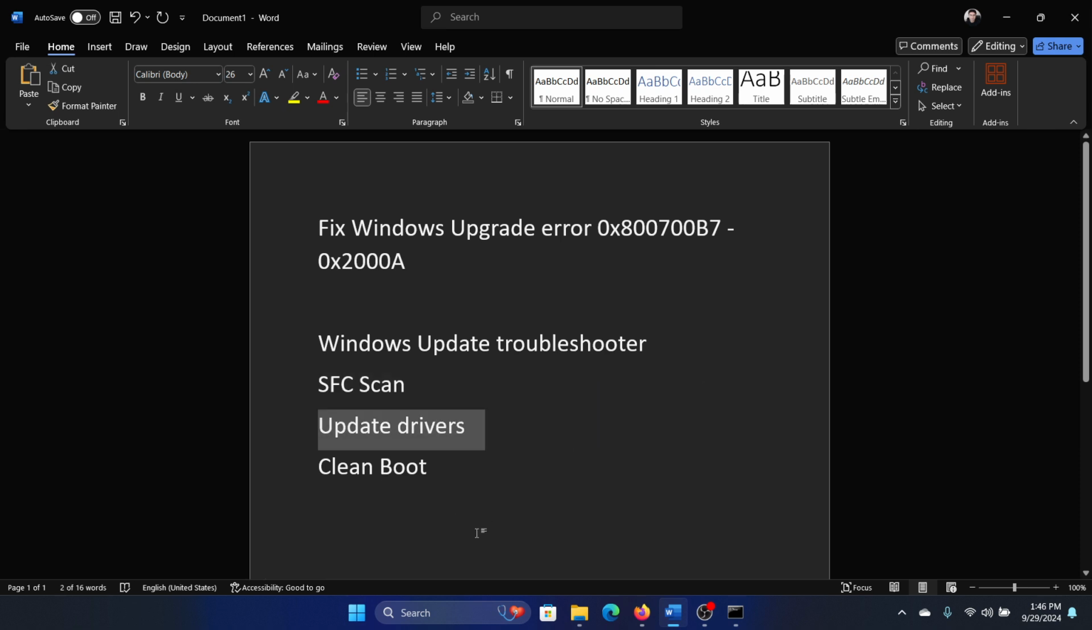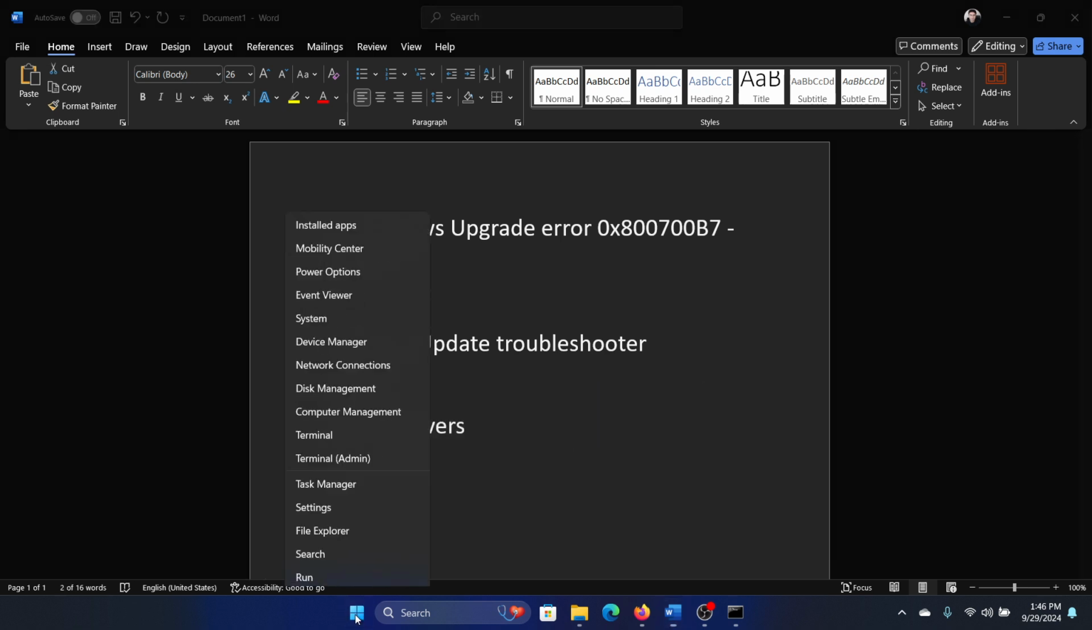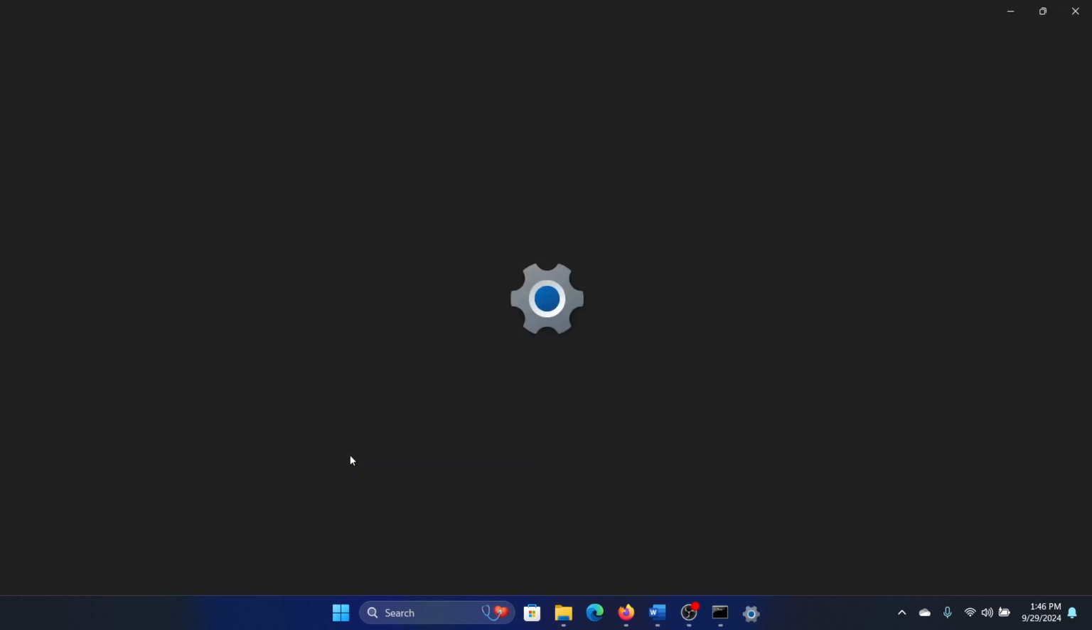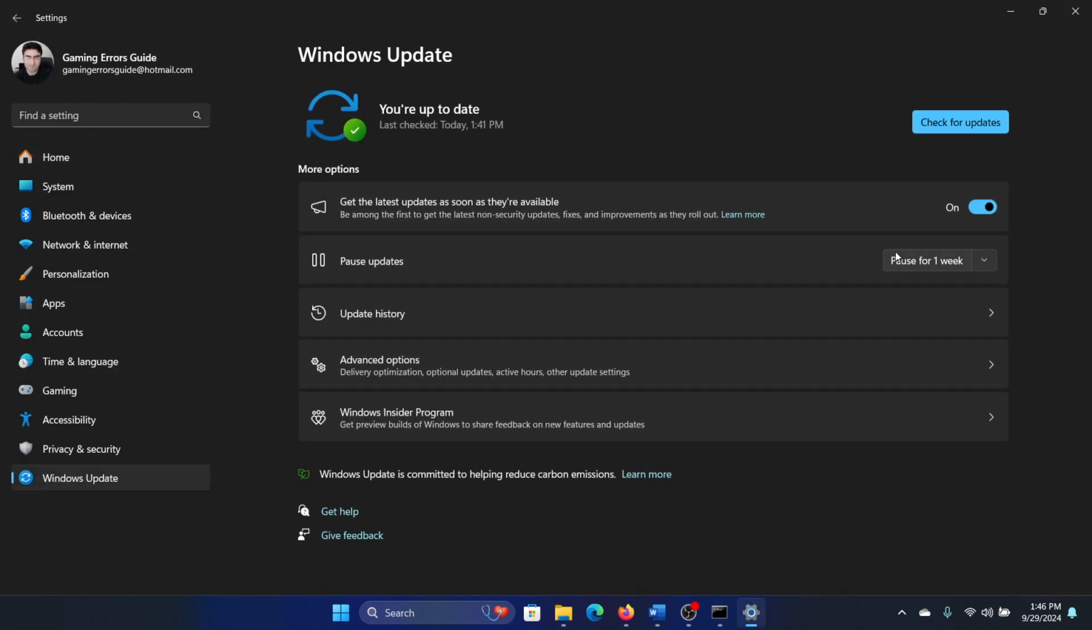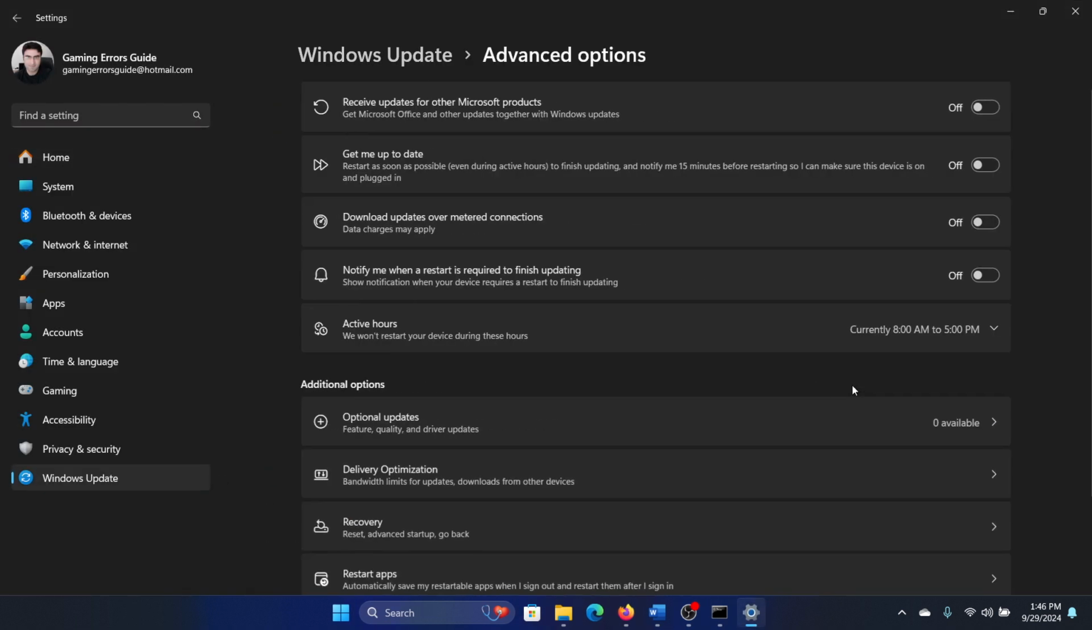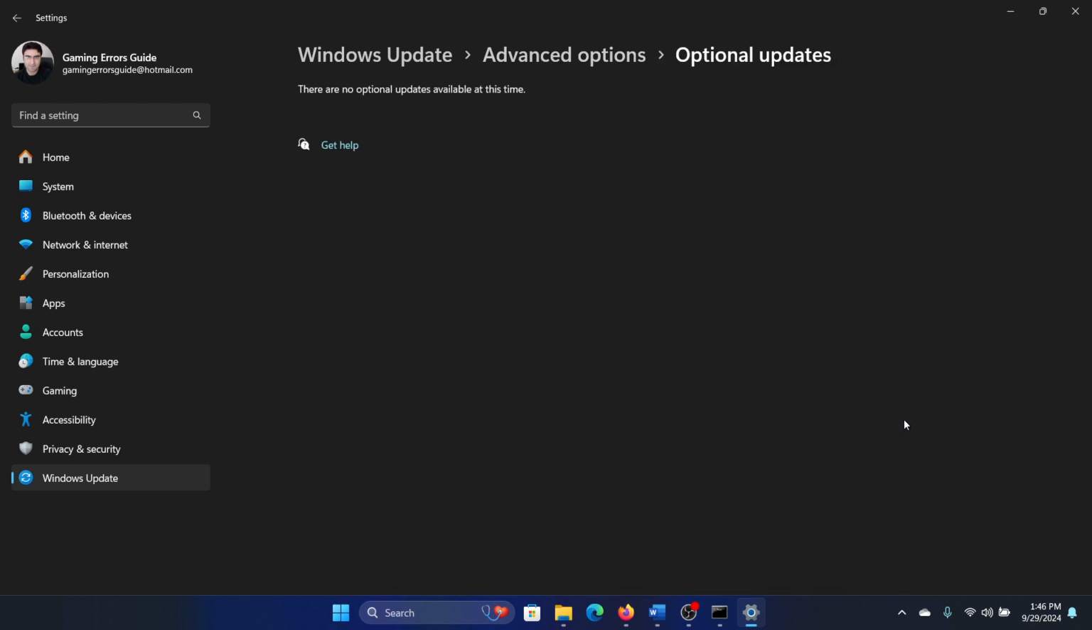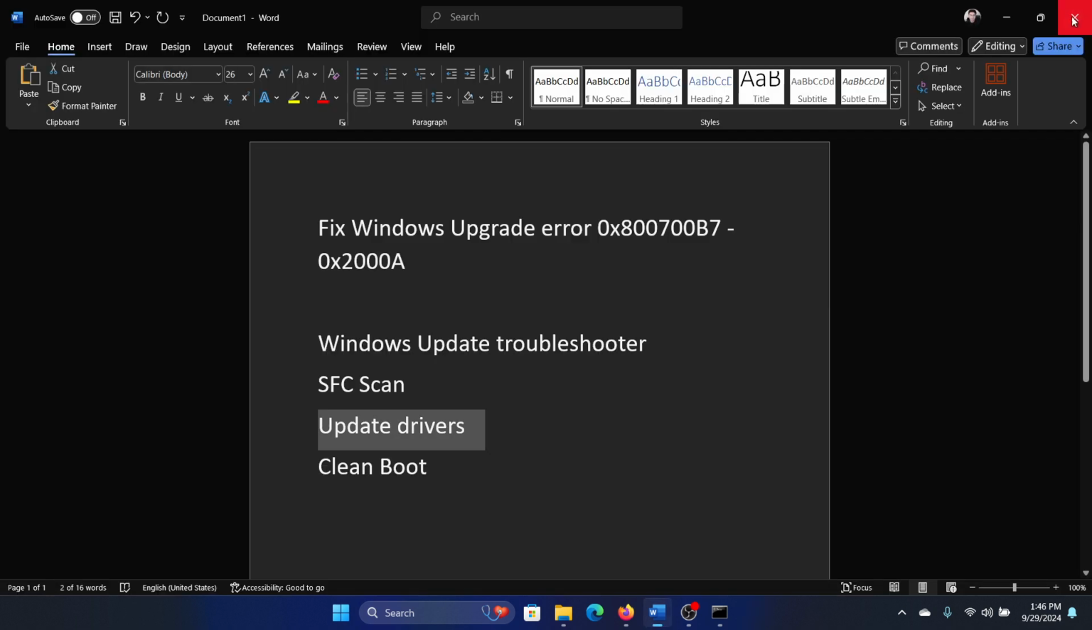The next solution is to update device drivers. Right click on the Start button, select Settings from the menu, go to the Windows Update tab, select Advanced Options, select Optional Updates, and then install the optional updates.